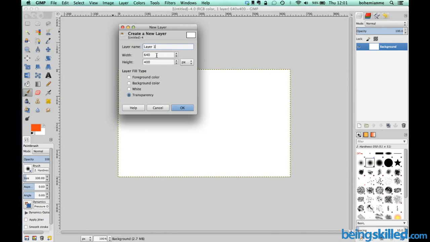Then what will be the size of this layer? If you want it to be large, if you want it to be small, you can accordingly change the layer size. Also, what kind of color do you want to fill inside that layer? Should it be the foreground color, which is the orange right now, or the background color, which is the white right now, but it can be anything which you want, or white or transparent.